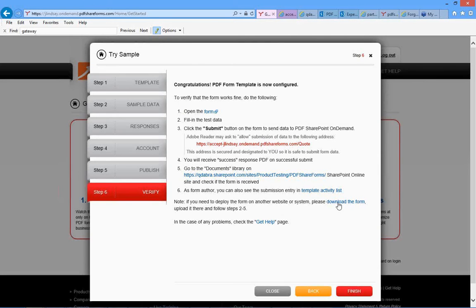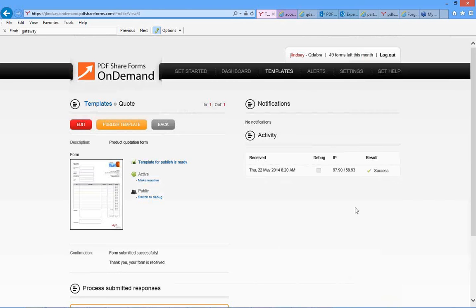As I said, you also have the option of configuring these forms to be submitted to an email account as well. In that case, you would simply receive an email that would have the PDF form as an attachment, and you could open up the attachment. It would look just like the form I opened up from the library. And of course, you also have the ability to upload your own templates and do some configuration of those as well. But if you want to design the template, you need to use Adobe Acrobat or another PDF form design software. You can't do that with PDF ShareForms on demand. Okay, so that is on demand.